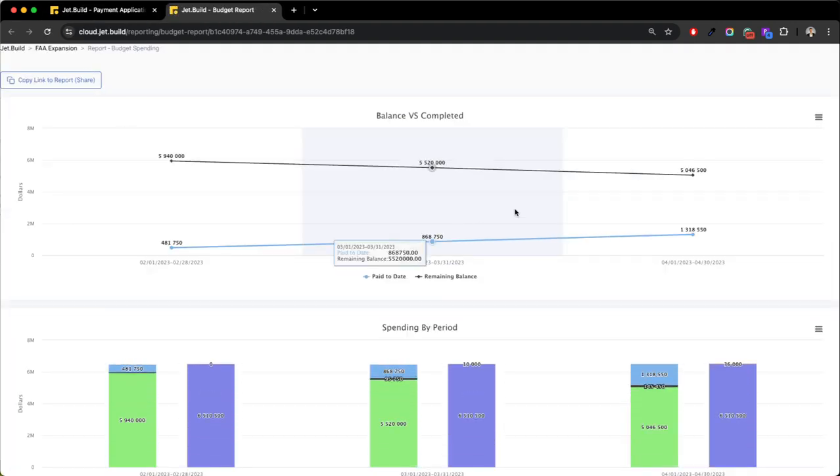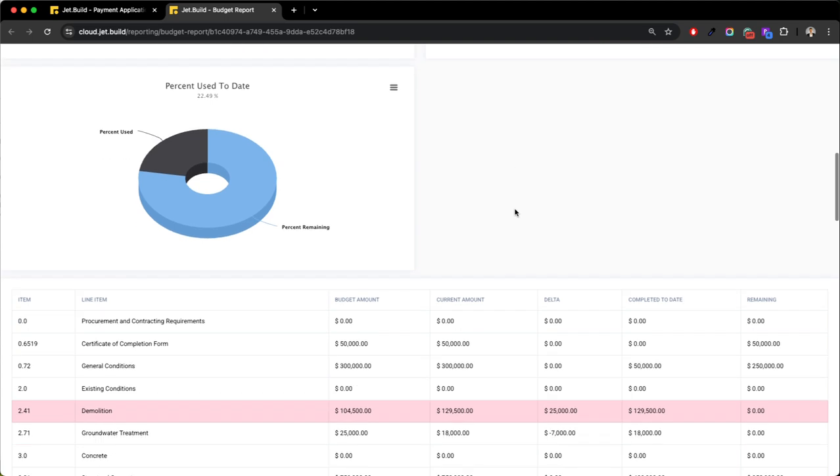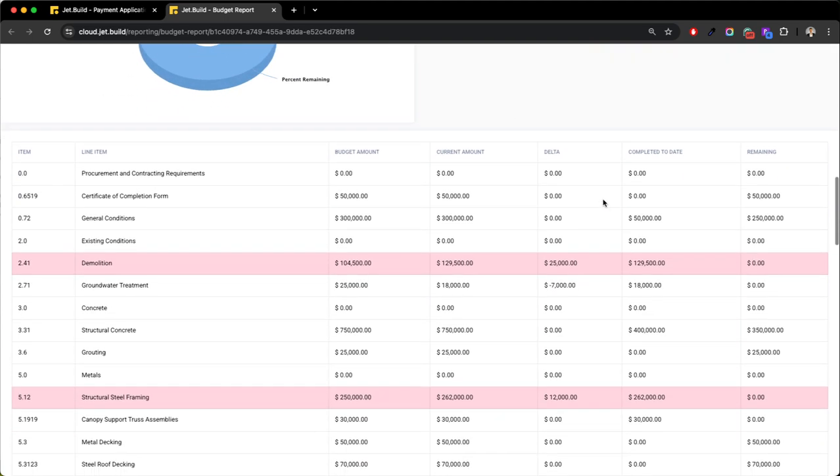of budget spent to date. We got balance first completed, spending by period, some other macro details, and then also a line item breakdown showing you if you're over or under, right?